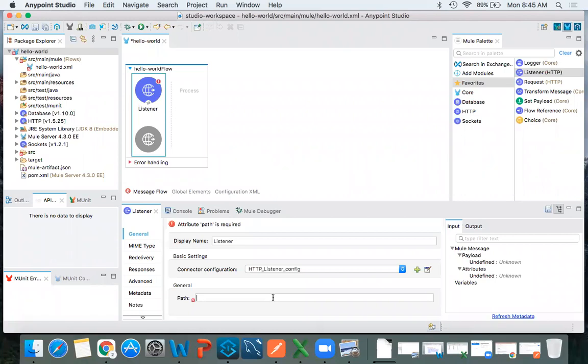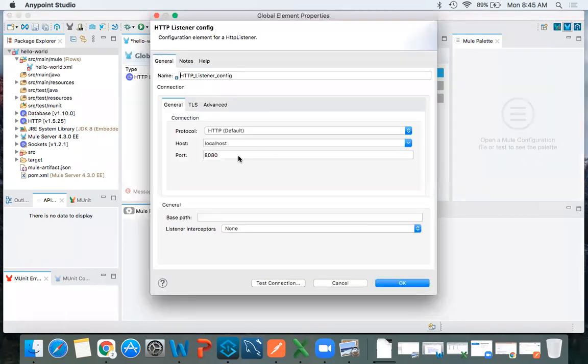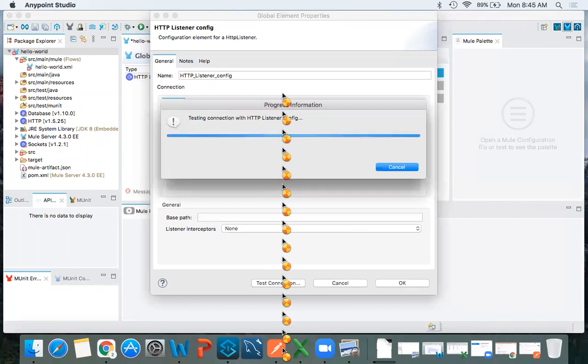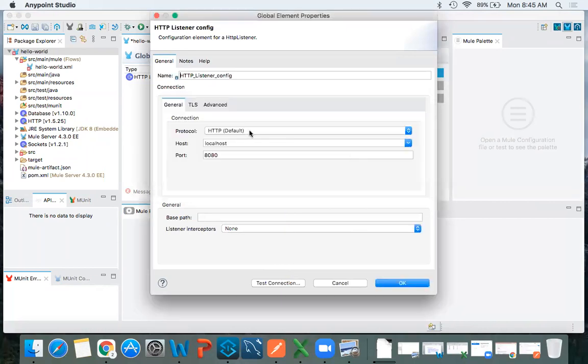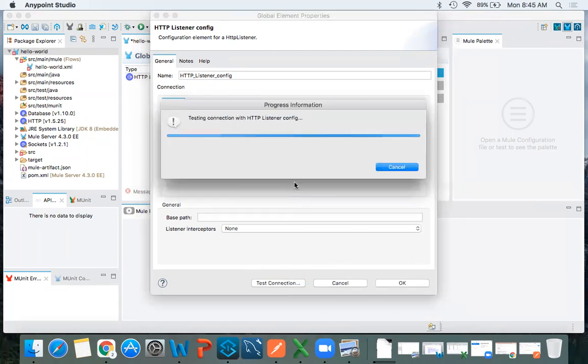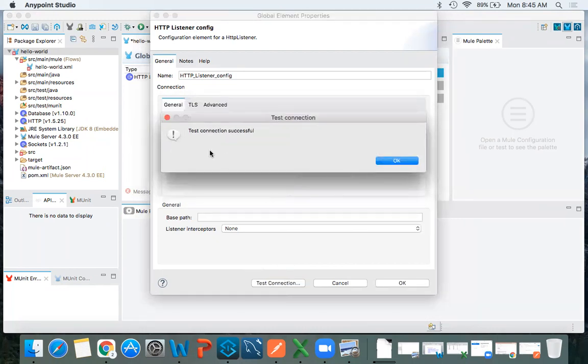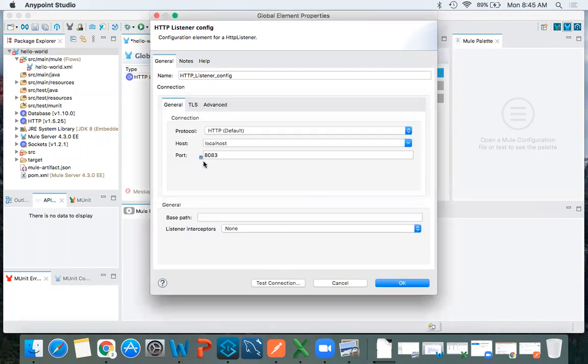Okay, so connector configuration is there. Same localhost 8080. Let me test this connection. See, it was already in use. So what I'll do is use 8083. Let me test the connection. See, now it has succeeded. Okay, 8083.